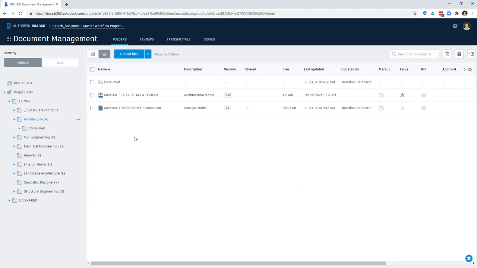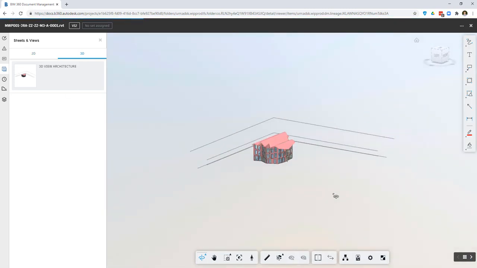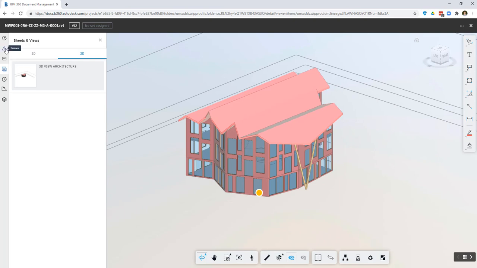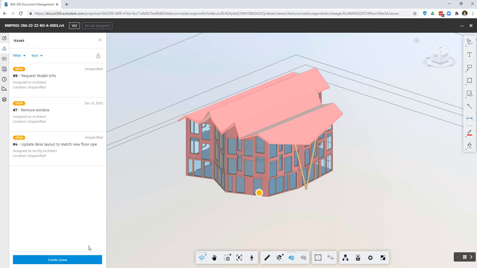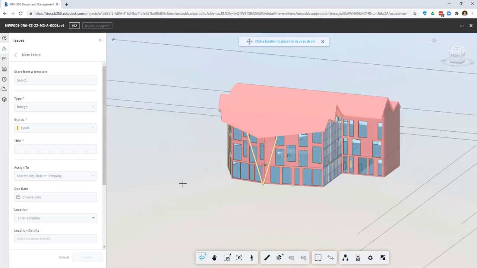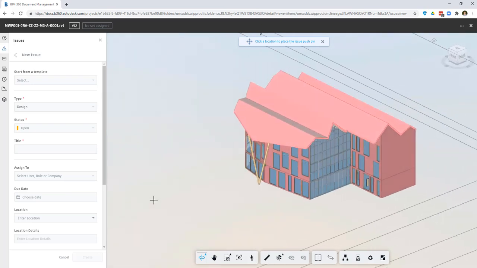Now I'm going to navigate to my BIM360 account to the same model. I'm going to click on that model. So I'm going to go into a particular view. I'm just going to navigate into this view. I'm now going to go to the Issues tab, Create Issue. I'm just going to navigate around this particular model. I'm going to place a note on maybe part of this particular building.